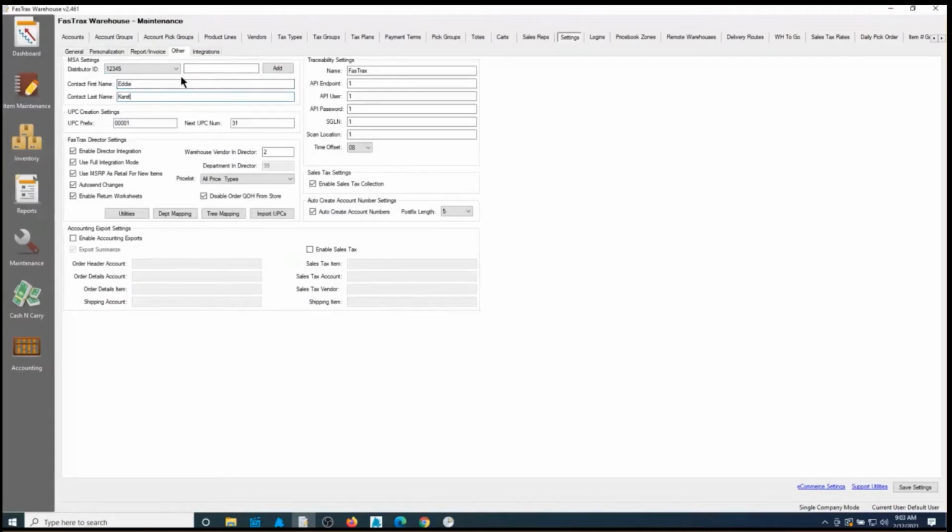All right, once I have my distributor ID and my contact information, I just come down to the bottom right and click on Save Settings. All right, that saved it. So now I have my distributor ID for reporting to MSA entered into the warehouse.